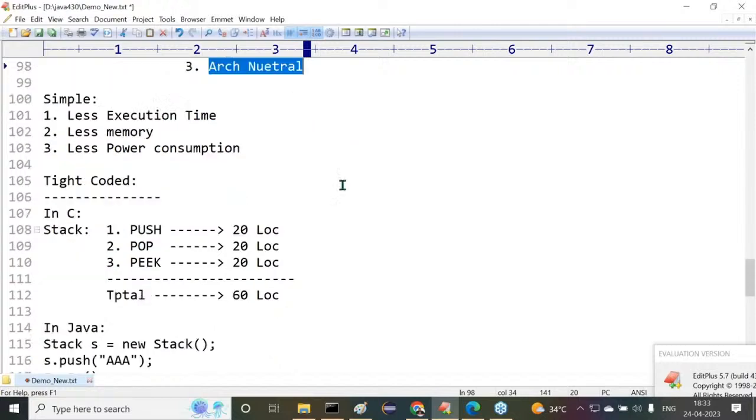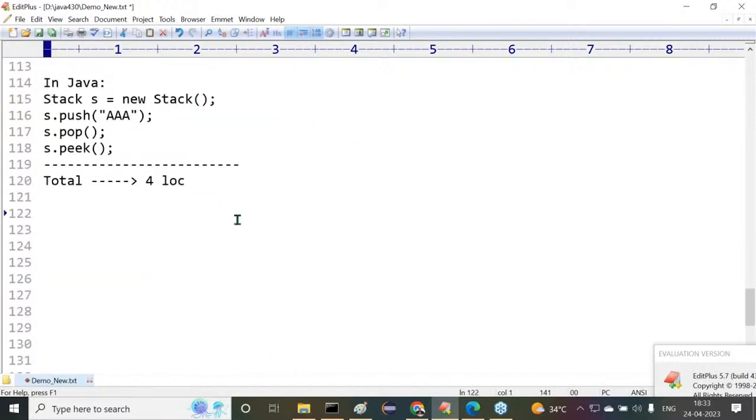Right, the last one is the architectural neutral programming language. What is the meaning of this? Observe carefully, it is straightforward information. Sun Microsystems wanted to prepare a new programming language. It should not be bound to a particular operating system or a particular hardware system. Its applications must execute in all operating systems and all hardware systems. In that way, they wanted to prepare a new programming language.